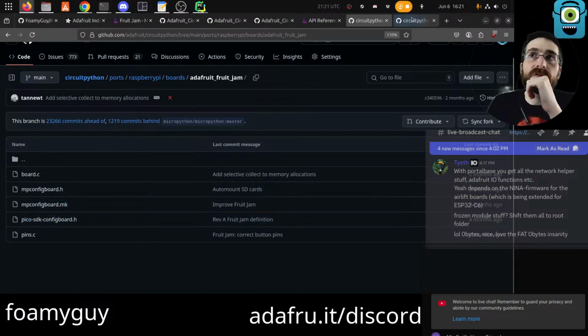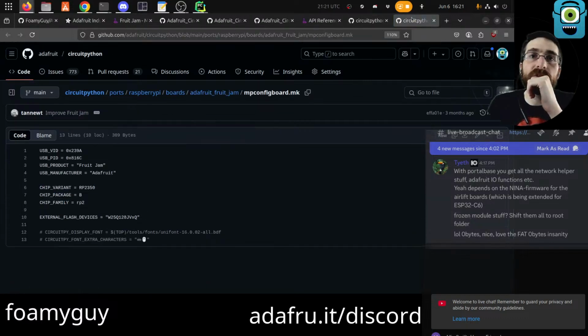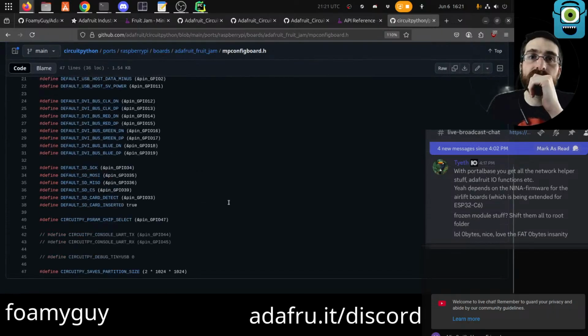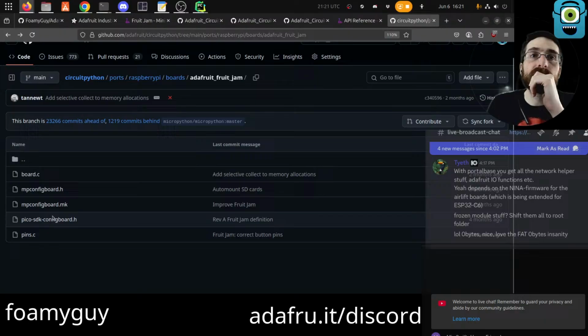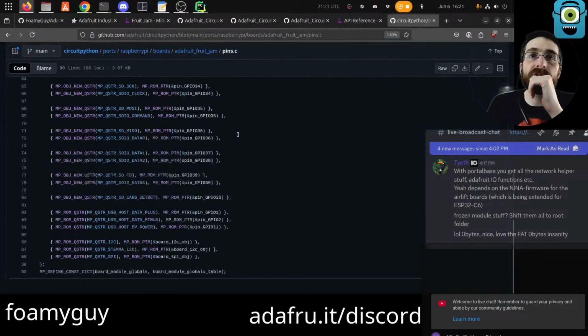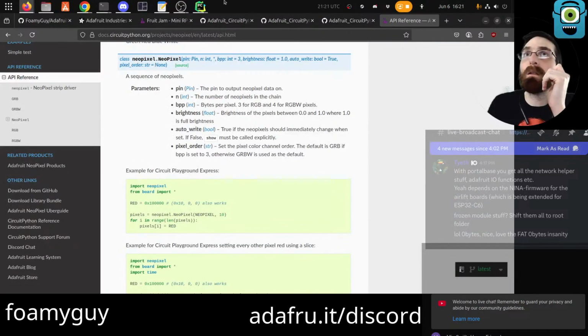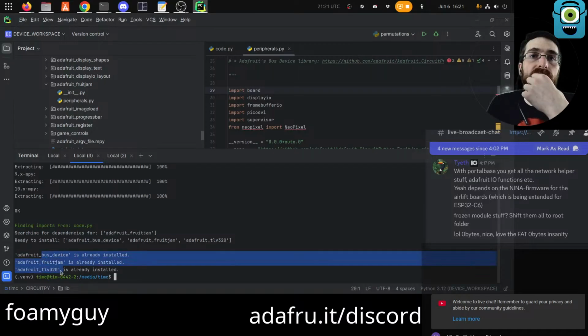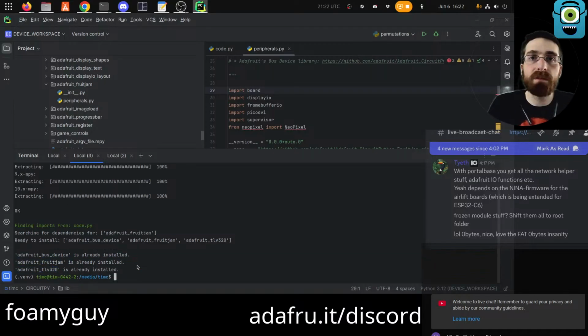I never remember which file it is. I think it's this one, maybe. Yeah, it's definitely one of those two where the frozen stuff would be listed. So I don't think we have anything frozen. Okay. Yeah, that did actually work, except it didn't get neopixel. Unfortunate.